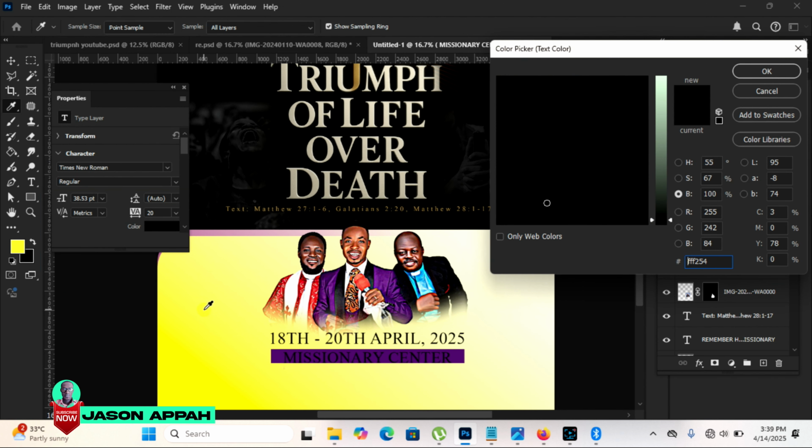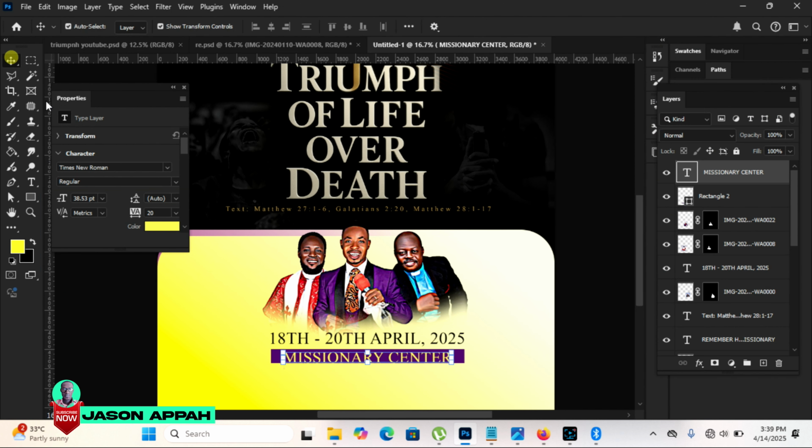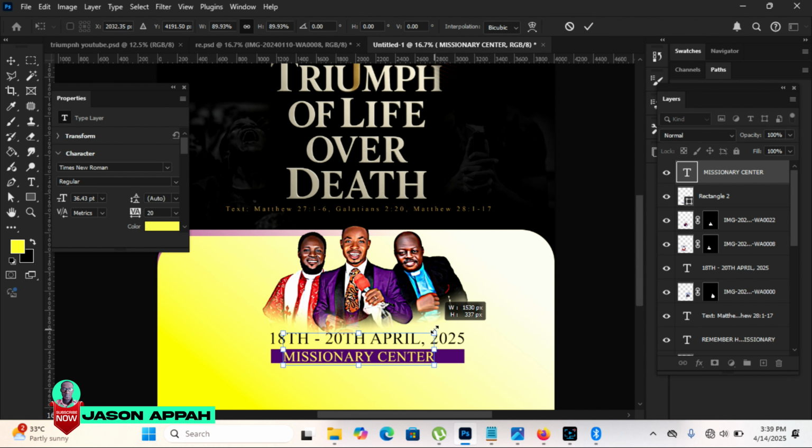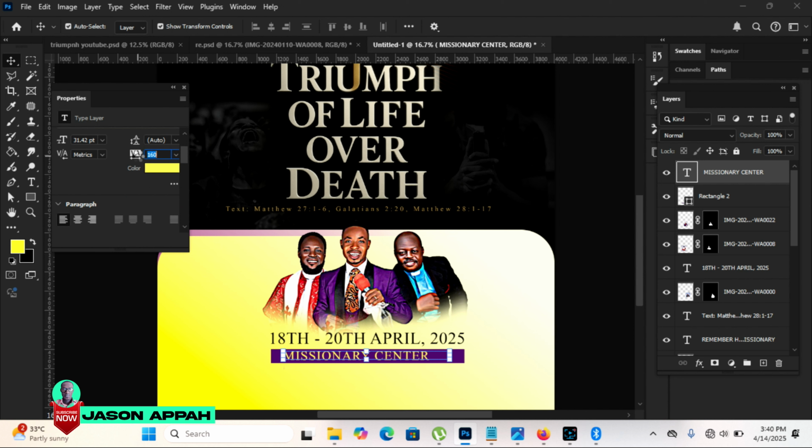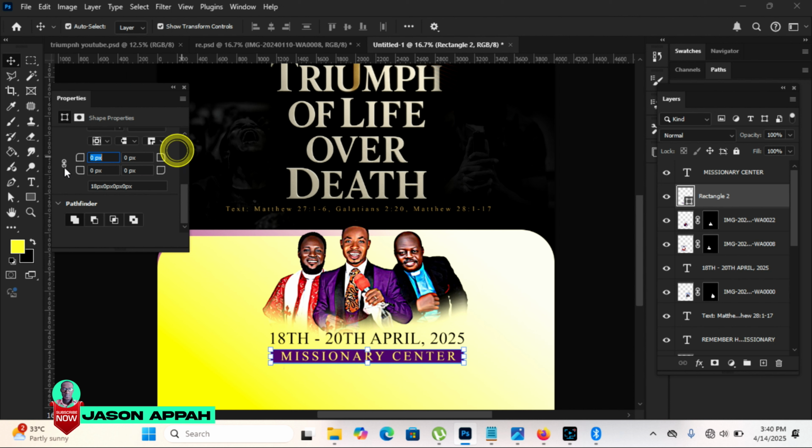Change the color to yellow. So I just pick the color from the background here, the gradient background. Adjust it so that it can fit inside the box. So just increase the spacing between the letters here. Curve the edges by clicking on this link.